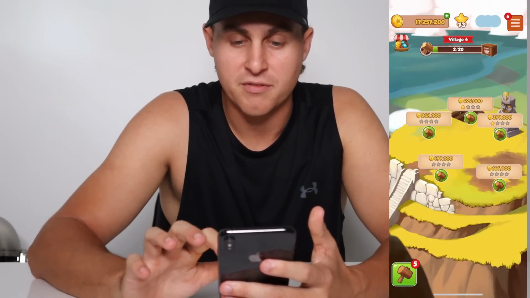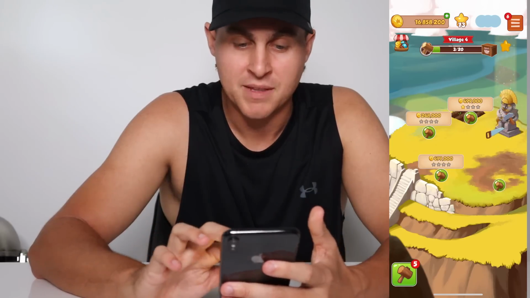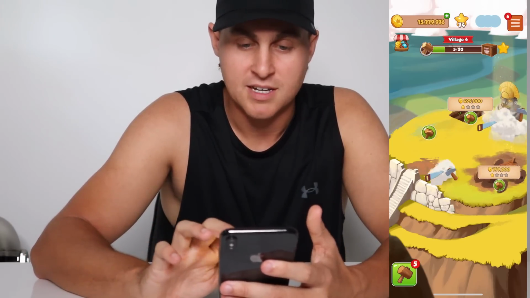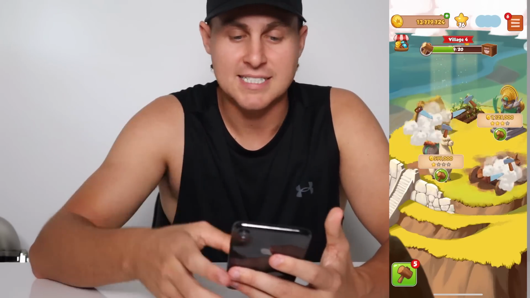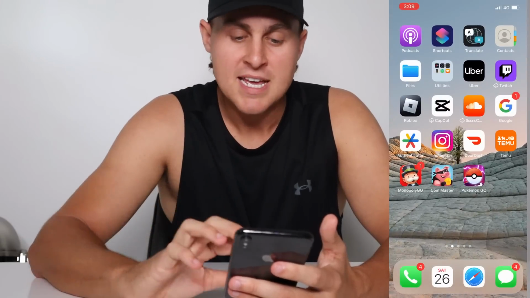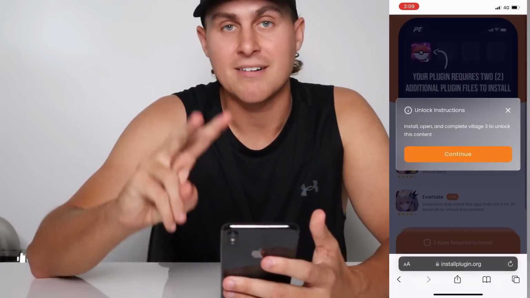Like I said, this took about 5 minutes to do. All you need to do to level up your village is get coins from spinning and then you upgrade your village. You just tap them and you upgrade. It's so easy. So that's how easy it is, guys, to get your village leveled up. Now that's the first one complete. What we're going to do now is the second one.